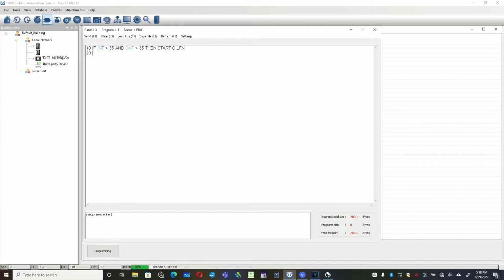But that doesn't give us any way to stop the oil furnace, so we need to write a line of code. If our internal temperature gets above 45, then stop oil furnace.